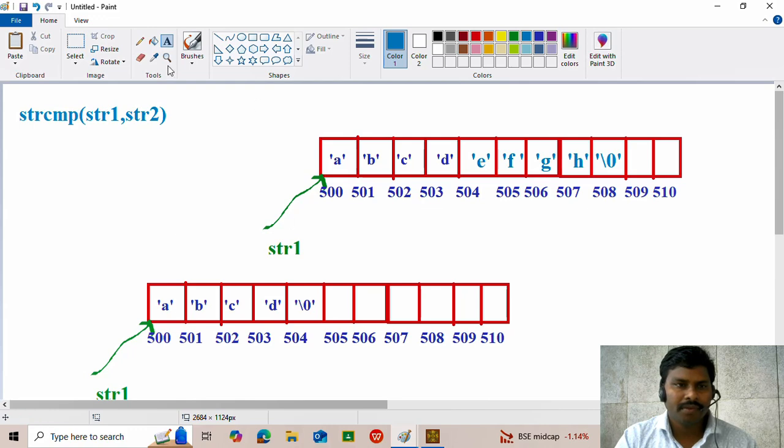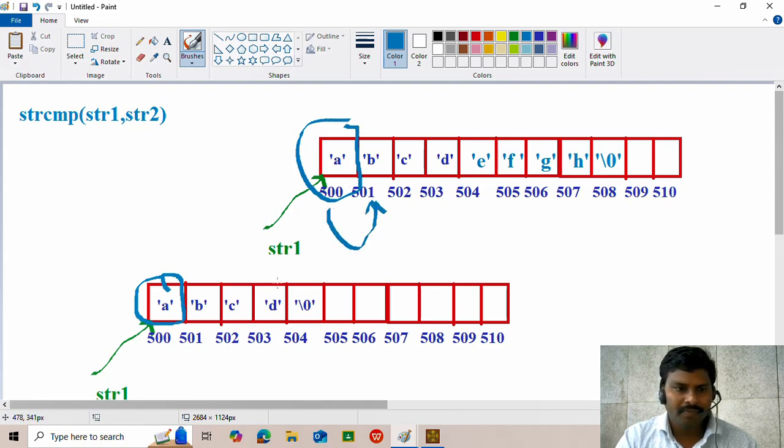For suppose this function works, you have to compare this value and this value. If both are the same, then you have to increment the pointer. For suppose these two are not the same, then you have to return the difference of these two values.